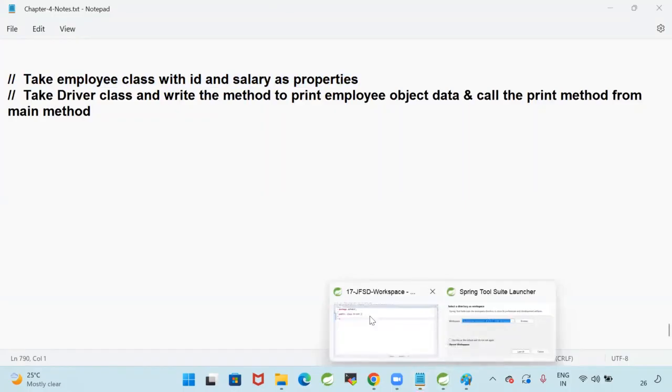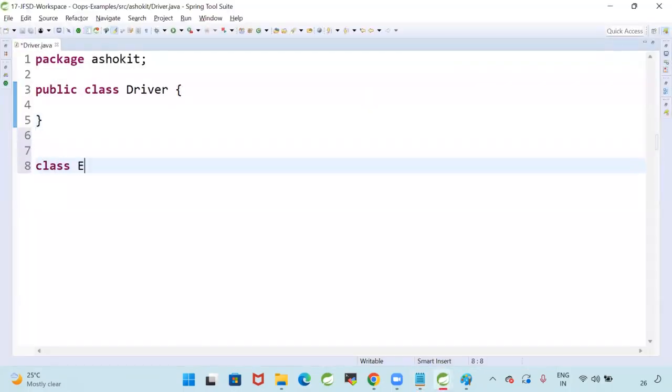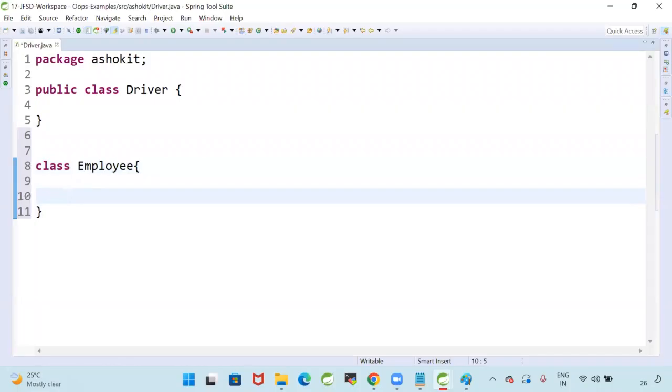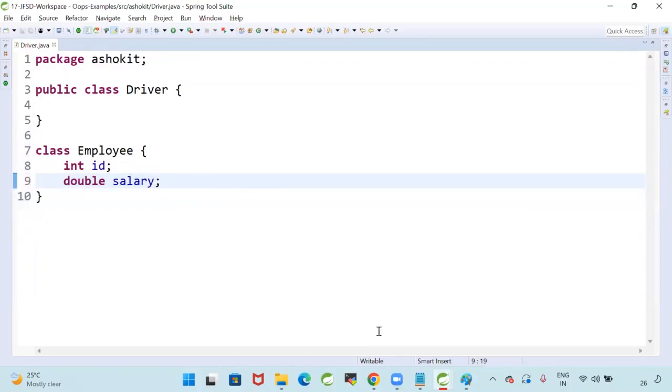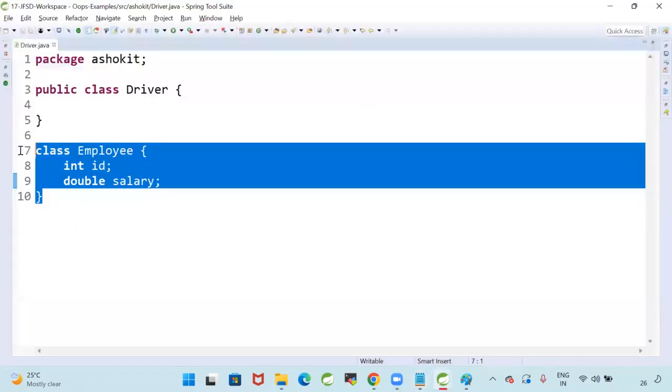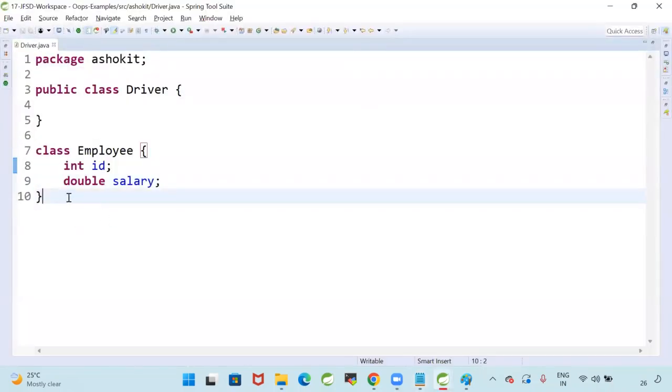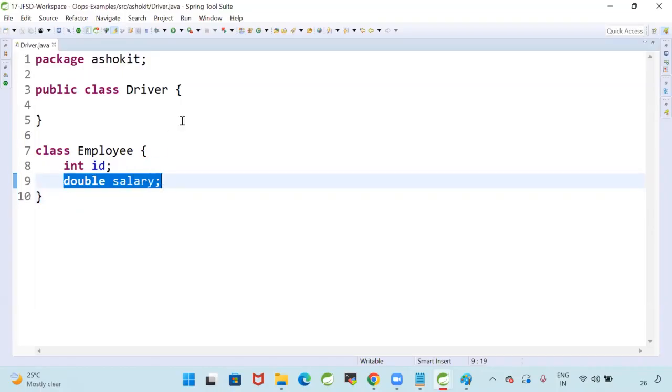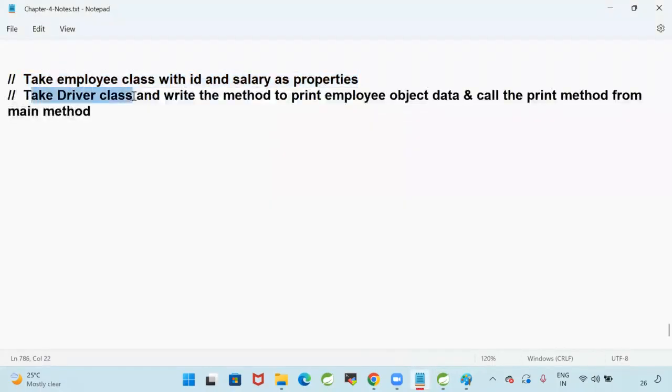So what I am going to do, first I will take a class with the name Employee. Integer id, double salary. That's it. Is this good? Create an employee class with ID and salary as properties. So I have taken a class Employee, I have taken the ID and I have taken the salary. Now next requirement, take a driver class, write the method to print the employee object data and call that print method from the main method.